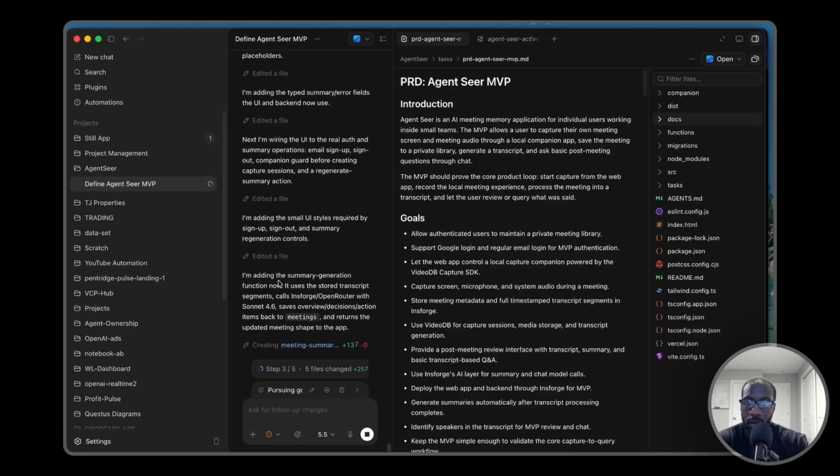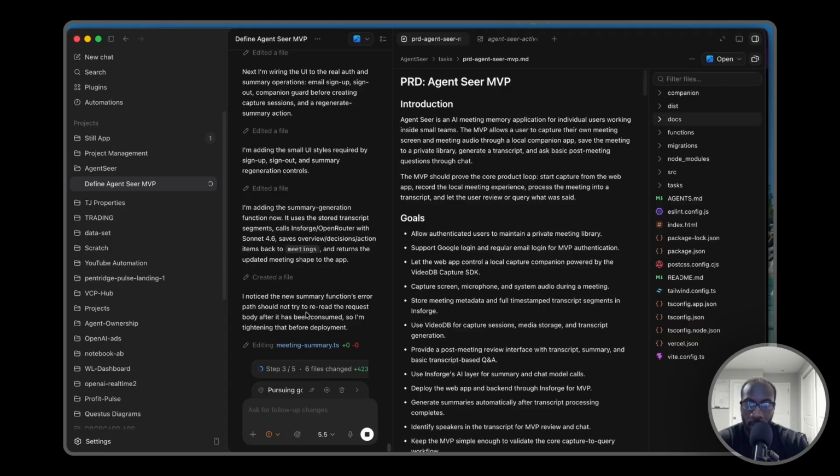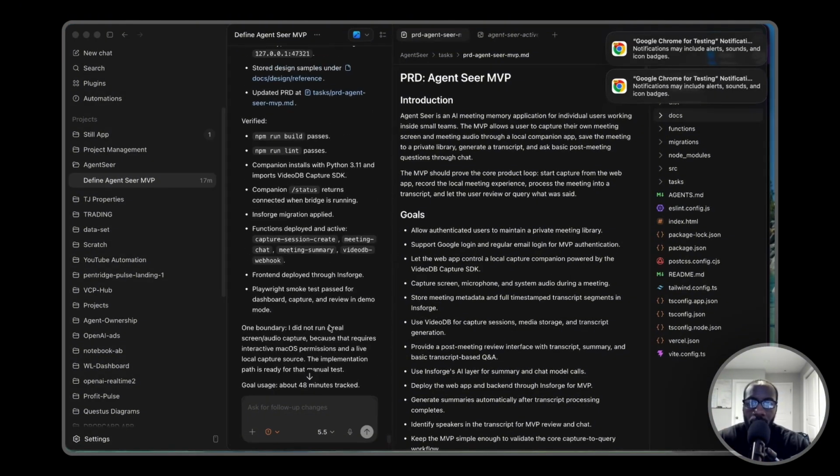It's now adding in the summary generation, so that's going to be using InsForge through Sonnet, through OpenRouter to do Sonnet 4.6, so you can save the summaries, and it's going to continue to cook, and we'll come back once it's further along. All right, so we've got round 2 of the build completed now.